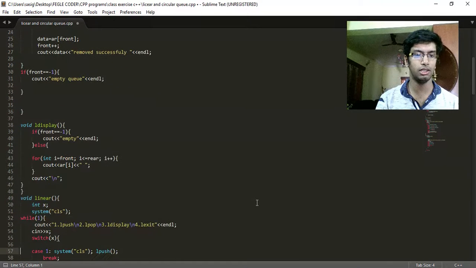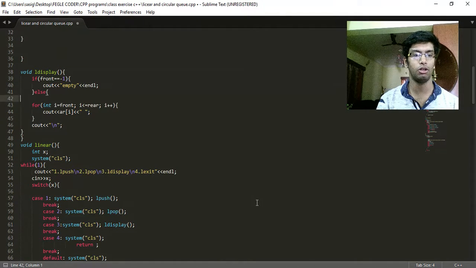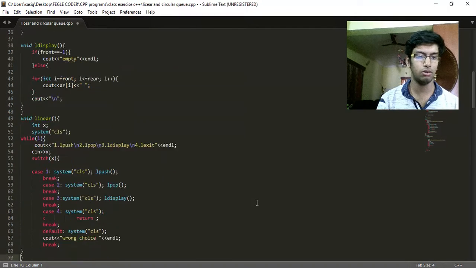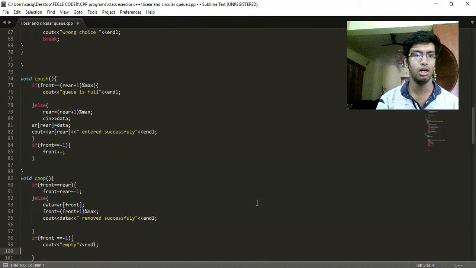When it goes to linear display, it checks whether the front is -1 or not. If it's -1, it says it's empty. If it's not -1, it displays from front to rear within a for loop. Now this is the main function for the linear queue. Here I am calling the push function, pop function, and display function.